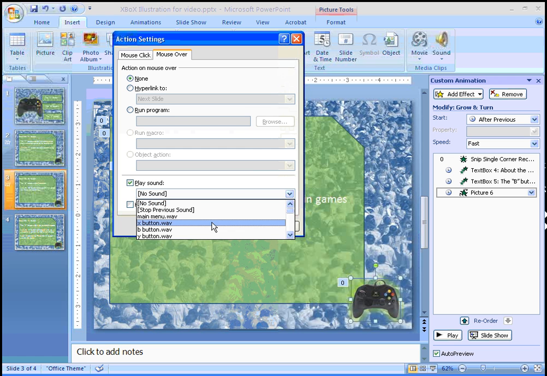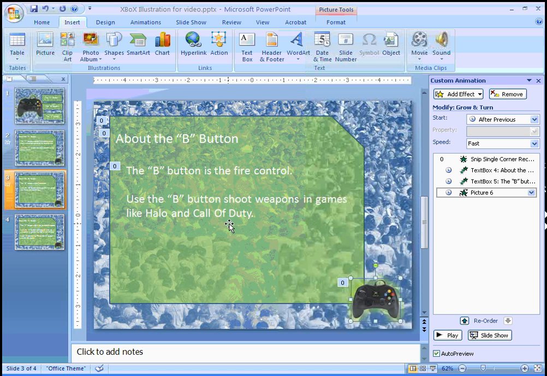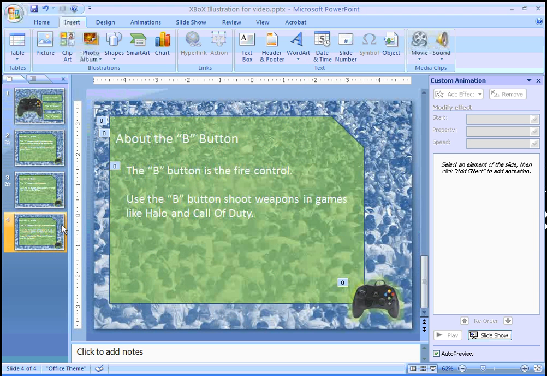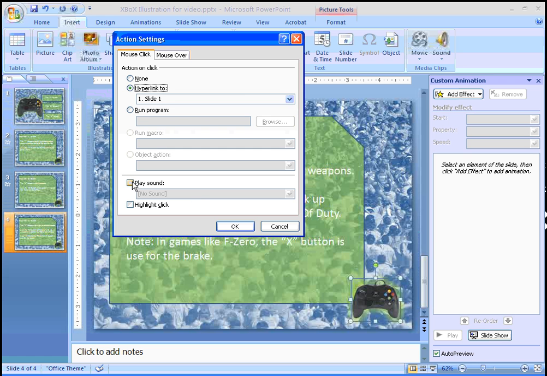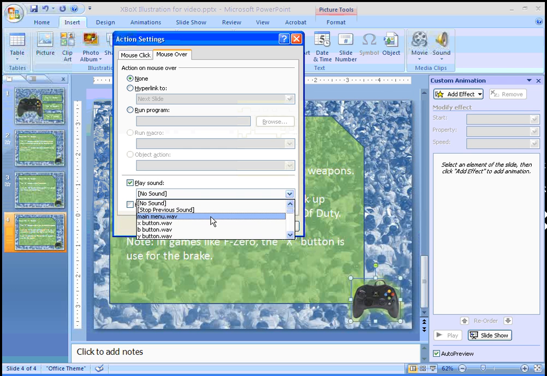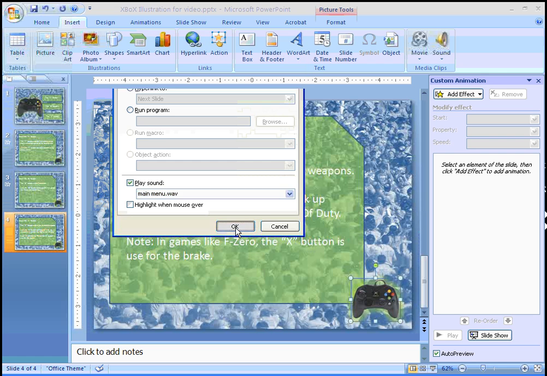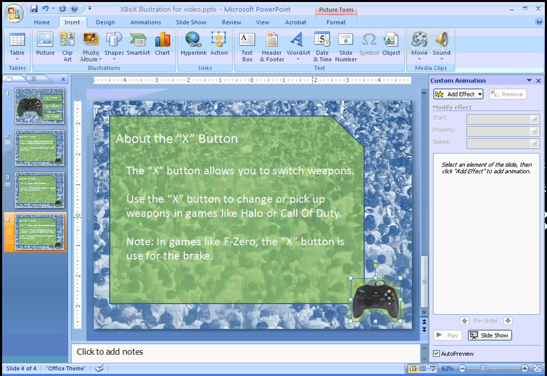Now our drop-down menu is populated with that wave, so it's there already. Let's go to the final one. Select it, action, on mouse over, play a sound, and it's main menu wave. Select OK, and let's test it out.